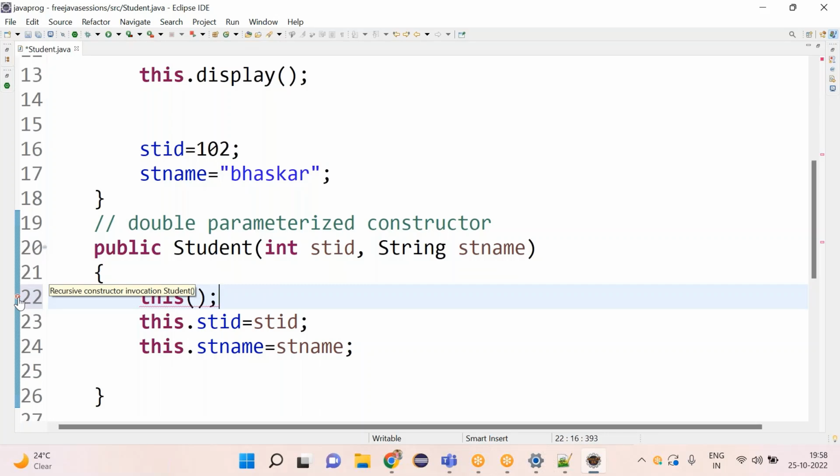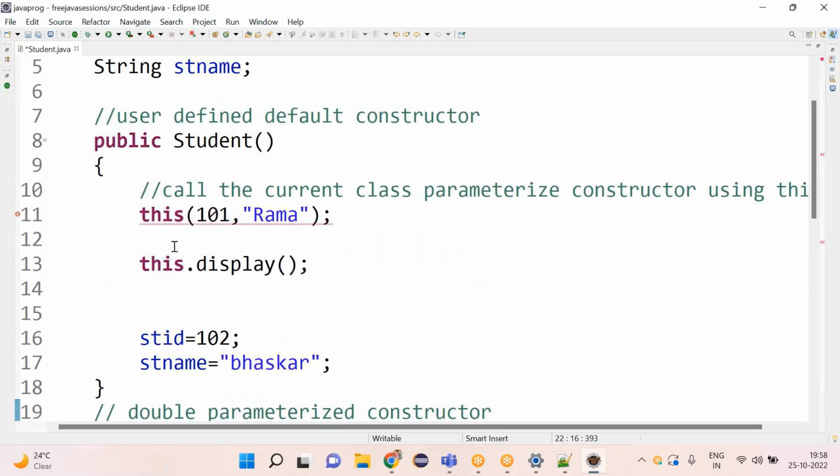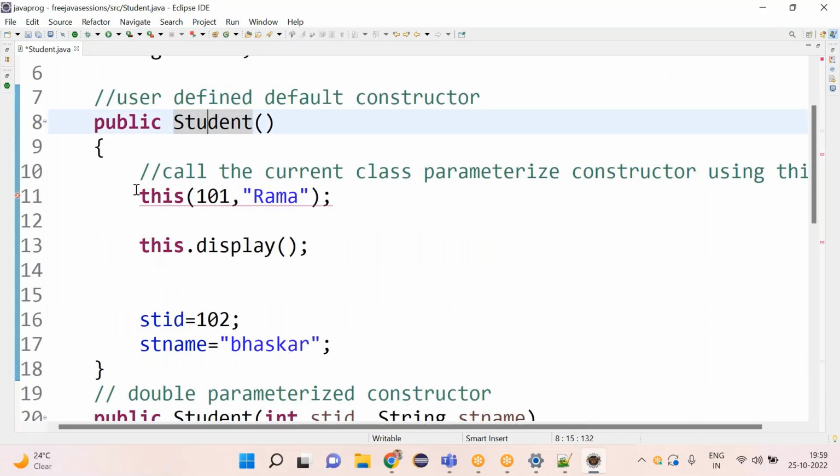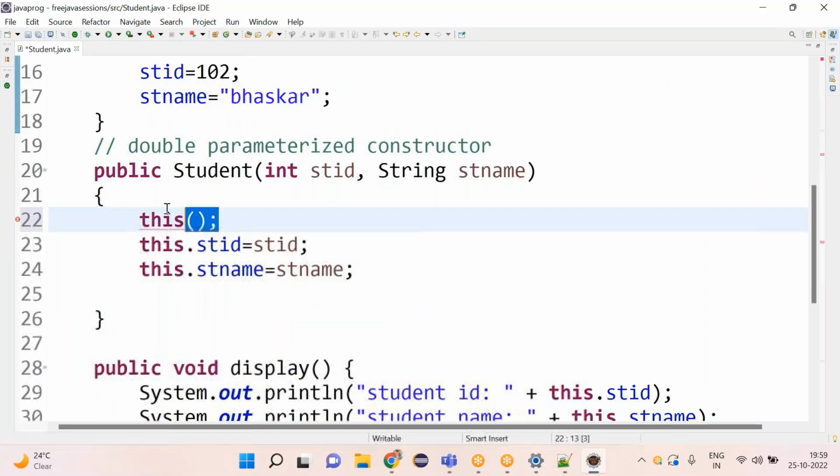Recursive constructor invocation Student, meaning that now your control goes here, and then you are calling this, and again if you call this, when will this cycle end? From the default constructor you are calling the parameter constructor, from the parameter constructor you are trying to call the default constructor. We have to end somewhere, right? If the cycle does not end, you will get a compile time error saying that recursive constructor invocation is not at all possible. You have to end the cycle somewhere. This is one thing you need to understand.